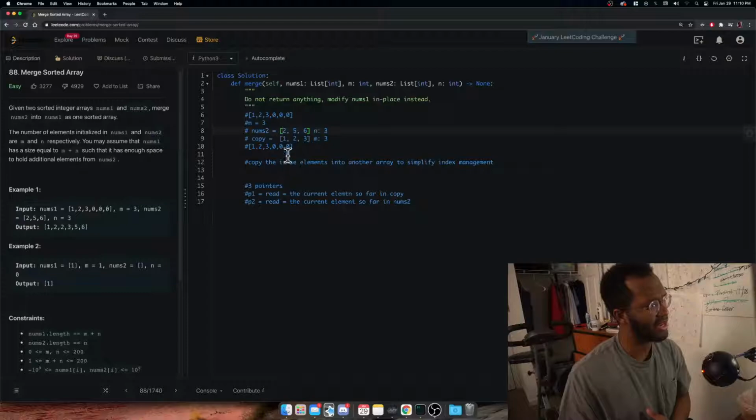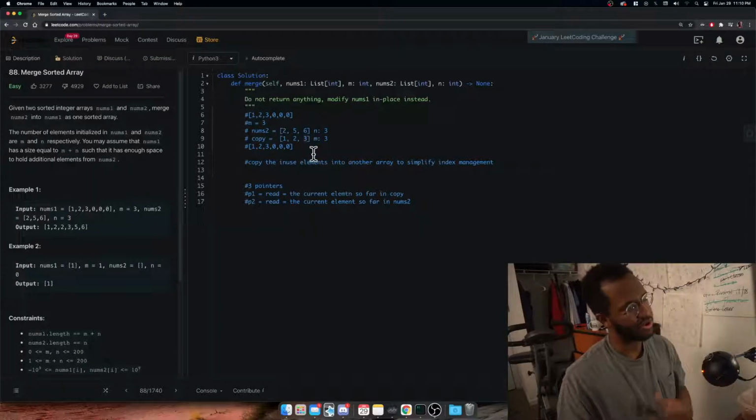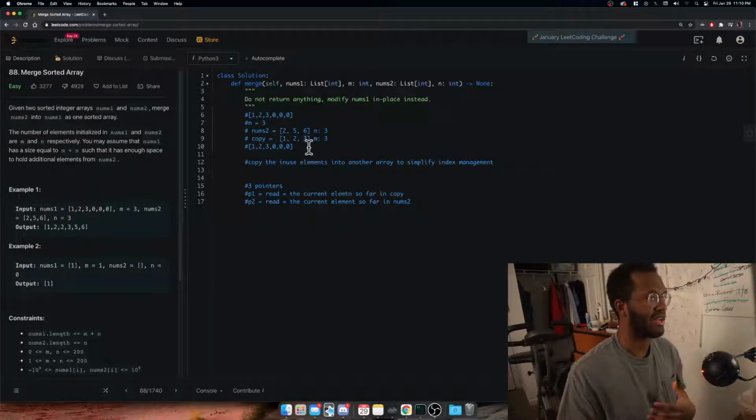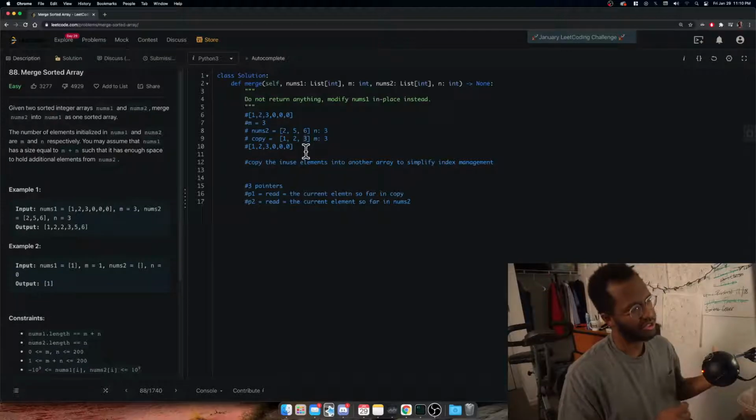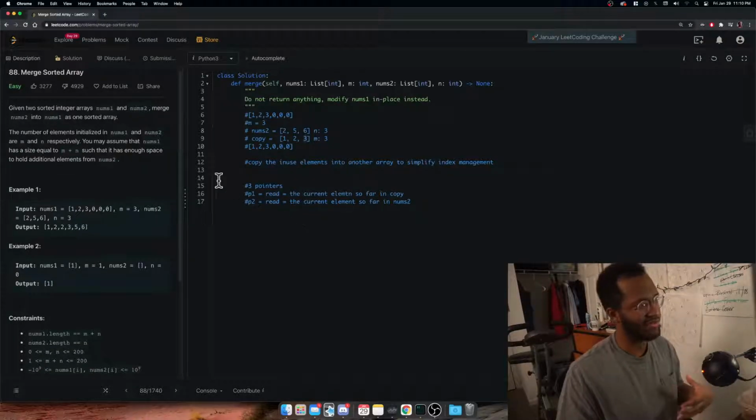So in the beginning, you're choosing between 1 and 2. You take 1. But after that, this one is going to move to 2, and so we need to choose between 2 and 2. So we just choose the first 2. So now we're choosing between the second index in nums2 and the third index in copy. And so that's why you get this kind of asymmetrical pointers that we're looking at, and that's why you need two separate pointers to read at two different elements.